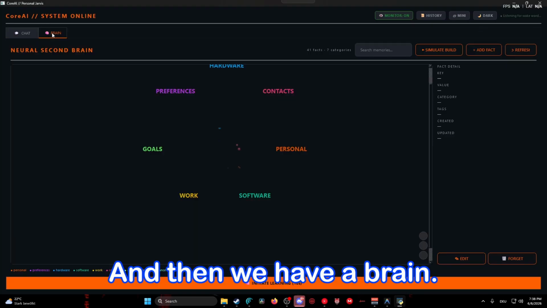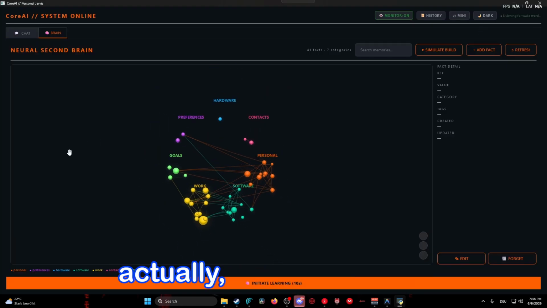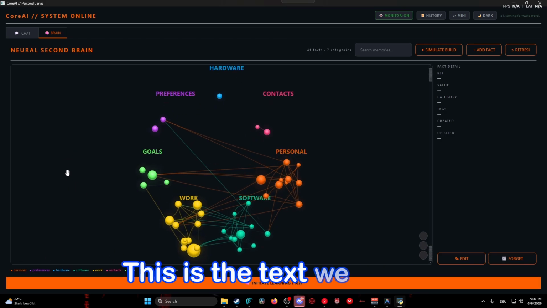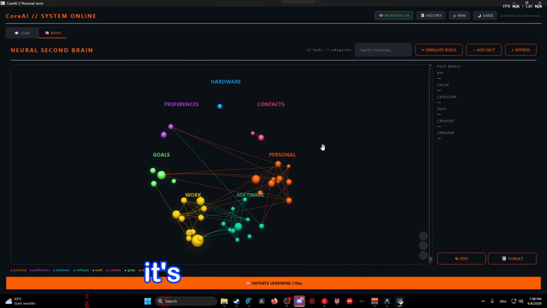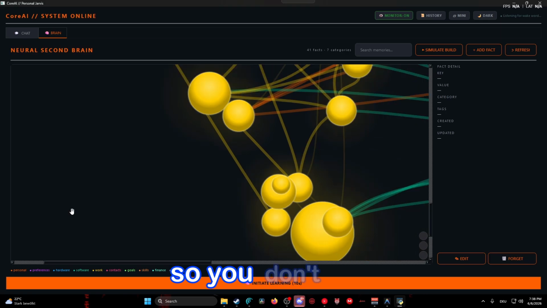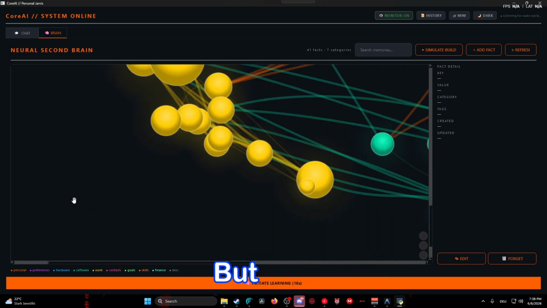And then we have a brain. So I built a second brain, actually, as you can see. This is the tags we have. And as you can see, it's getting quite big. I won't click on any of it, so you don't see my personal data. Makes sense. But yeah.